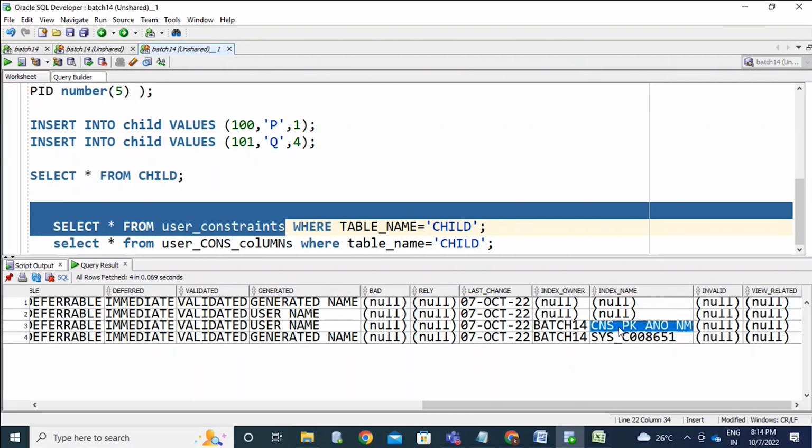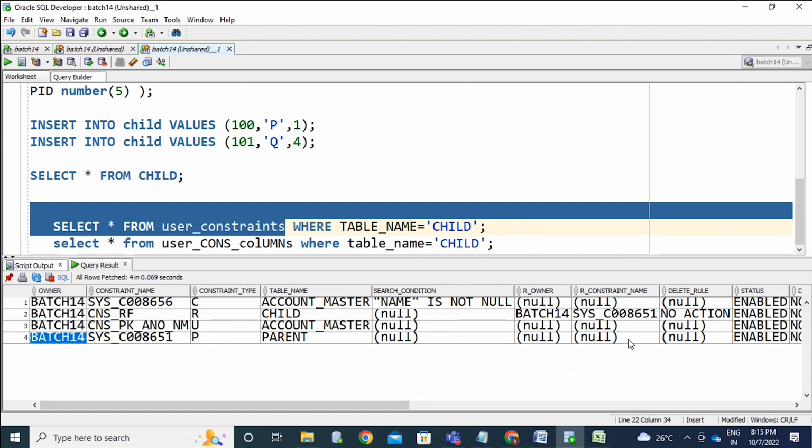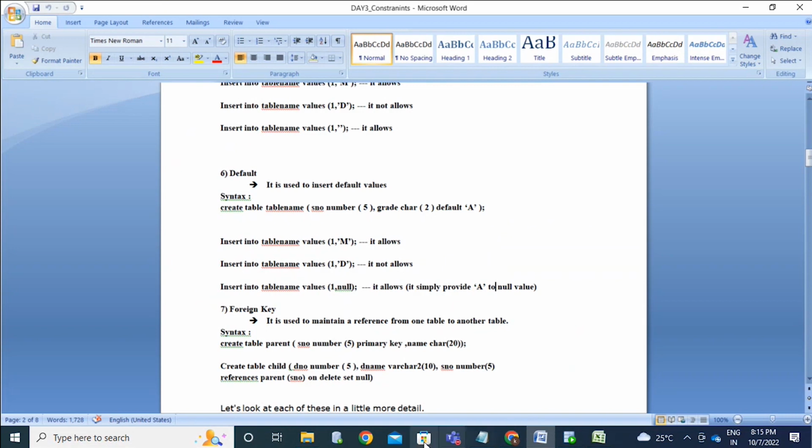If you are creating any constraint as a primary key or unique constraint, based on that particular name, an index also gets created on that particular column. What is the advantage of this index? That we'll see. If you create a primary key or unique key constraint, by default it creates an index also for that column. You need to remember that. So this is about the constraints. If anyone has any doubt, ask me now.